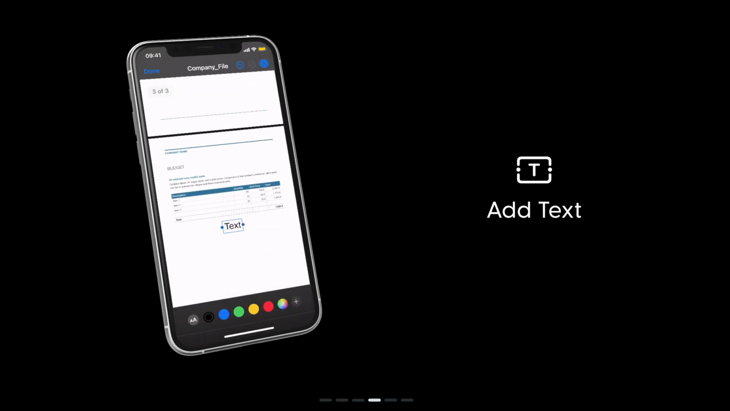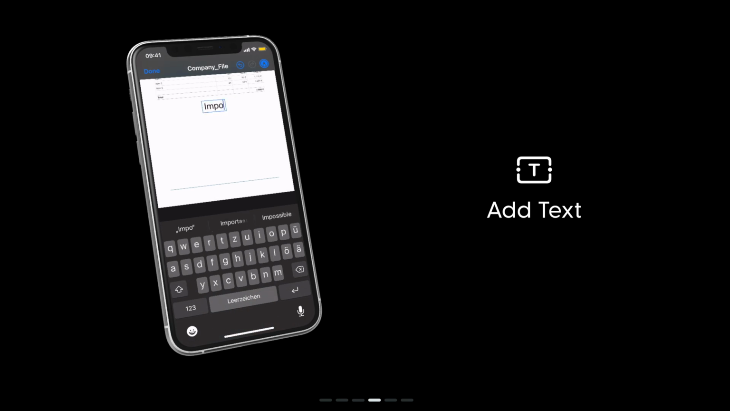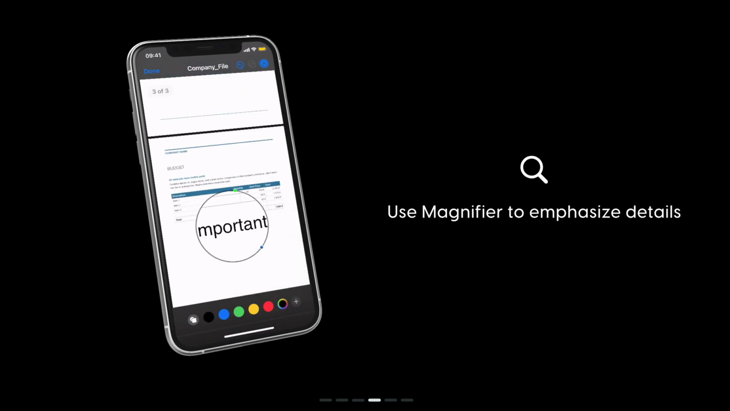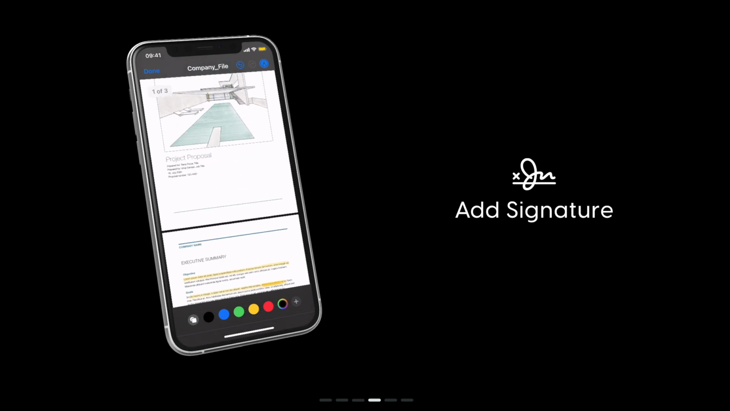You can also add extra text to the document by selecting the plus icon and then text. Type what you want and then tap away from the text to hide the keyboard.